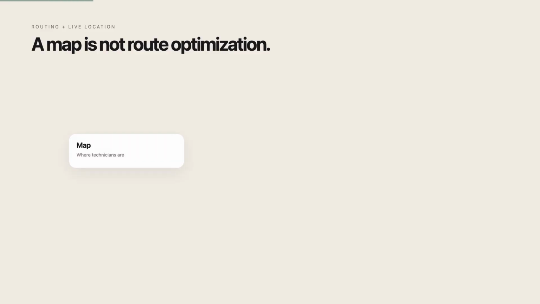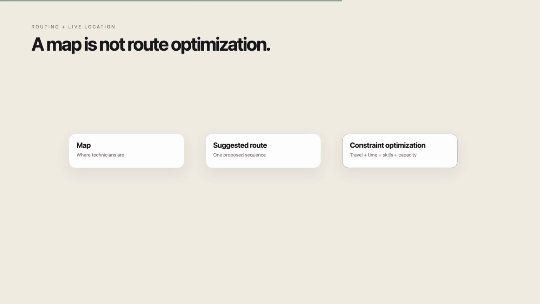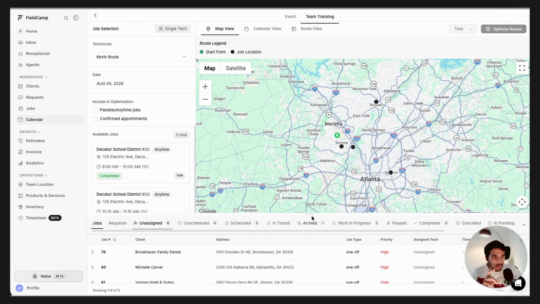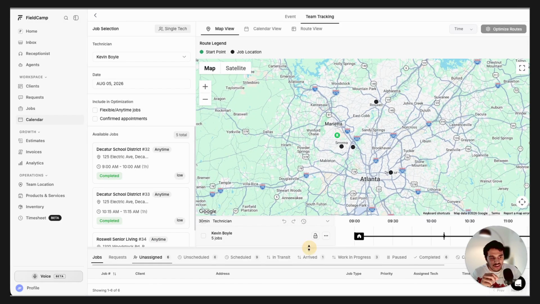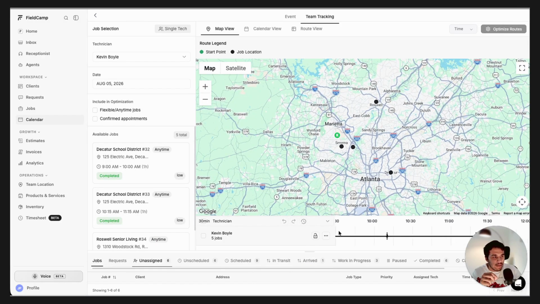Sixth is routing and live location. This is super important. Some platforms, for example, tell you that, hey, we have GPS and route optimization. Others usually say that, hey, we have fleet integration or a separate optimization product. Ask whether you are getting a map, a suggested route, or multi-constraint scheduling. Those are different capabilities. What I mean by that is, in FieldCamp there is something called team tracking, where you can go and you can optimize the routes itself.